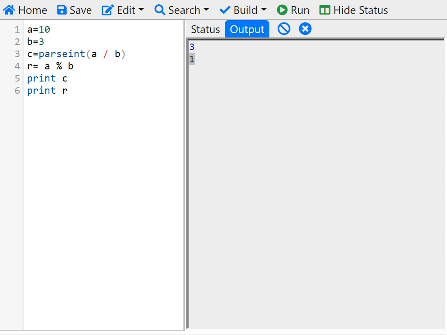Actually there is an interesting property of the modulo operator. When you divide any even number by 2 and run it, you'll get a 0 because it's properly divided. When you divide 10 by 2, the remainder is 0. But when I divide 11 by 2, you'll notice that the remainder is 1. So this property of the modulo operator can be used to detect if a number is even or not.